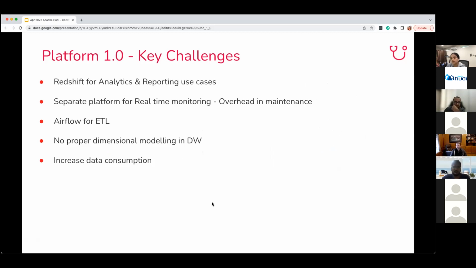But there were key challenges with this platform. First, Redshift was used for analytical and reporting use cases. All the data from various sources was landing into one zone, and it was very hard to scale that independently. If you have a storage increment, you have to pay for the compute also. That is one of the challenges.